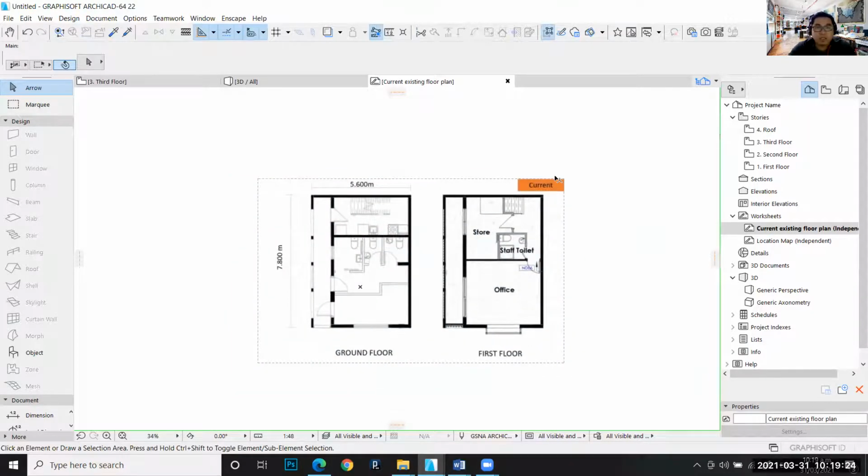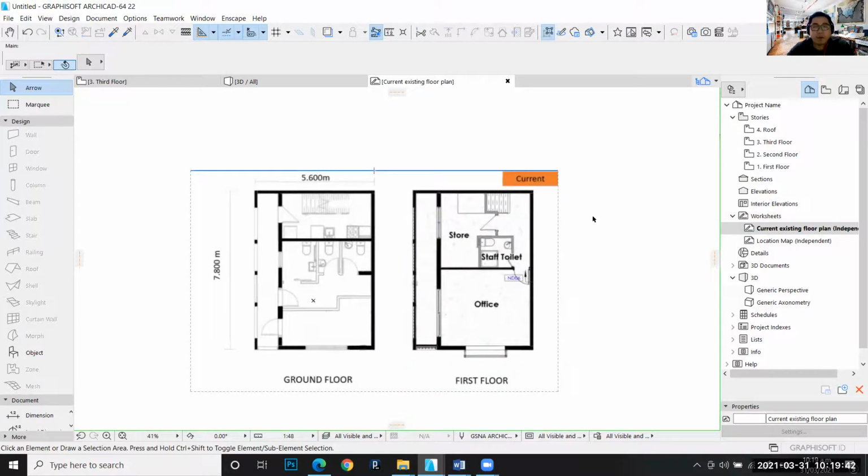Thank you very much. This is very much about how to insert and scale an image in Archicad. The next step we're going to do is use this one as a trace reference for our floor plan.